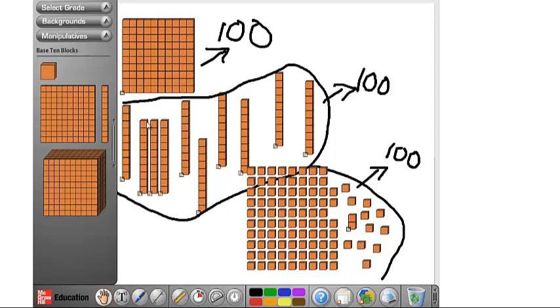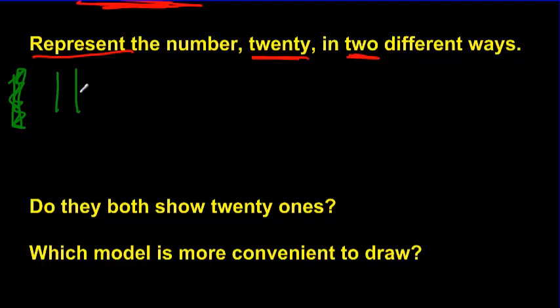Let's go back to this. We got 10 little ones connected to make a 10, and every 10 rod has those 10 little squares. So we got 10 here, that's 20. So that's the first way. Let's do another way.